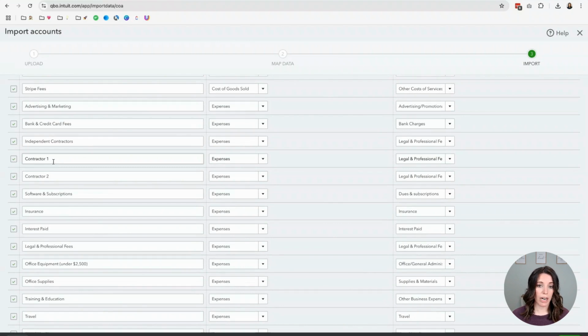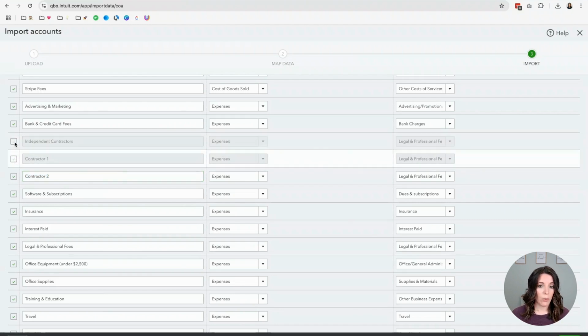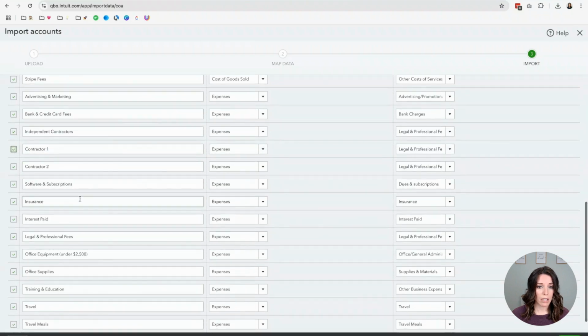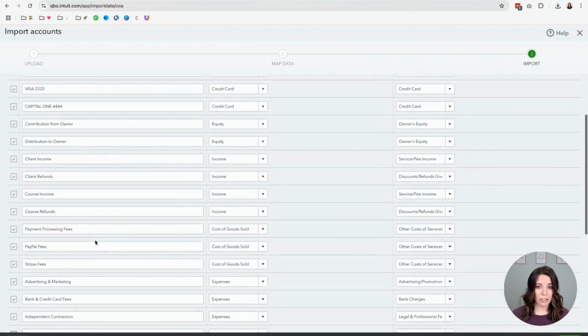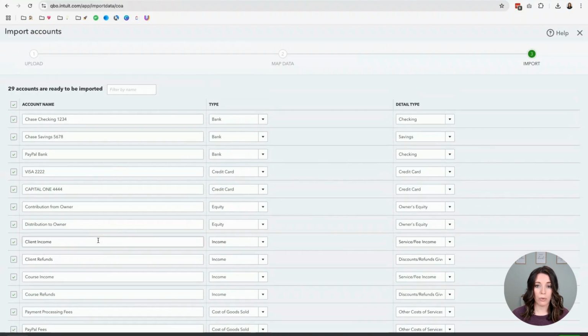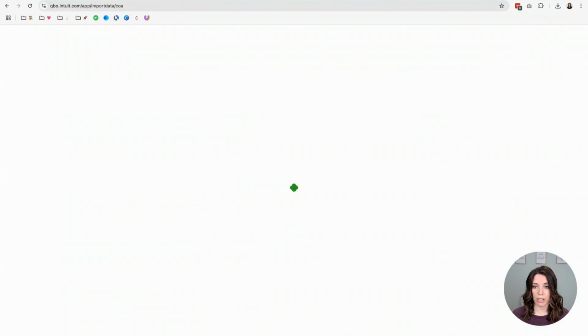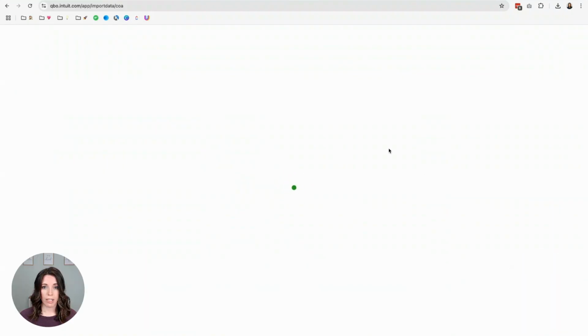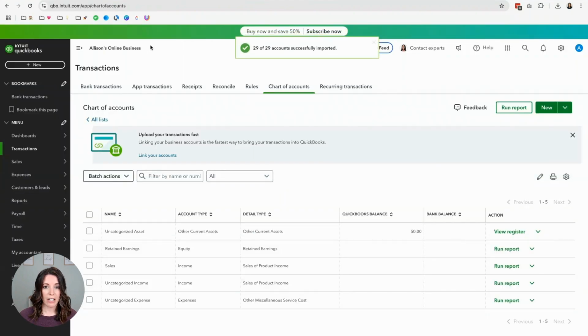If you have independent contractors and you are tracking them, you would put the name of the first contractor under contractor 1. If you don't have independent contractors, you can just deselect all of the boxes associated with those and not import them. Everything else should be good to go. Once you have it customized how you like, you can go ahead and click import in the bottom right corner. It takes just a minute to import everything in for you, and then sometimes we have to do a refresh with QuickBooks Online to see our changes.